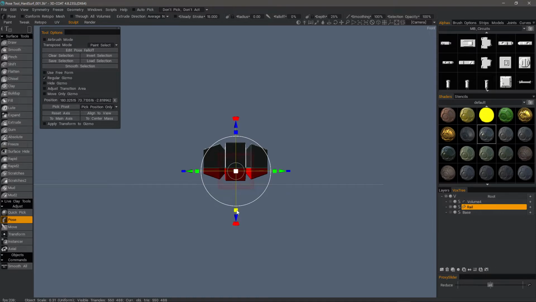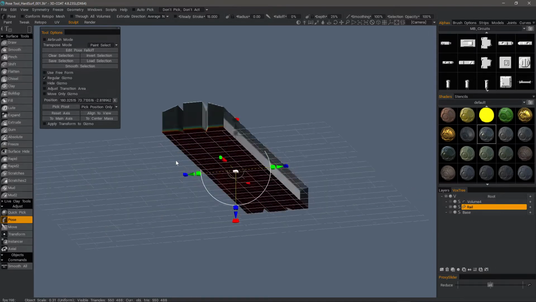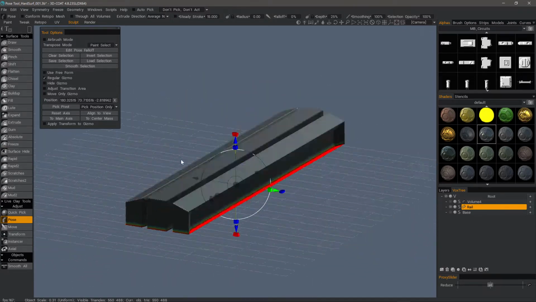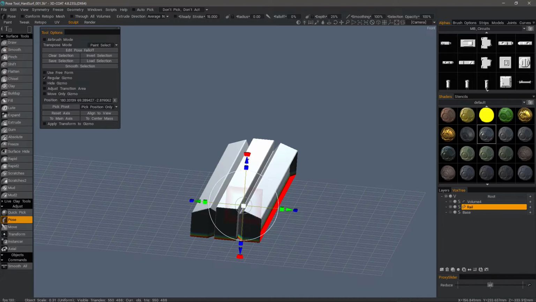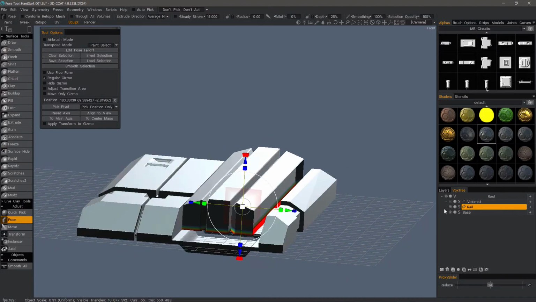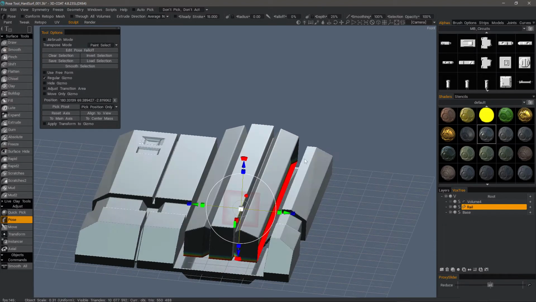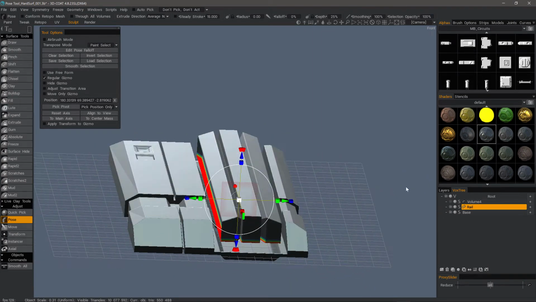I'll go ahead and scale it along the Y axis to sort of flatten it out. Okay, and maybe push down just a little bit. Let's clear the selection.